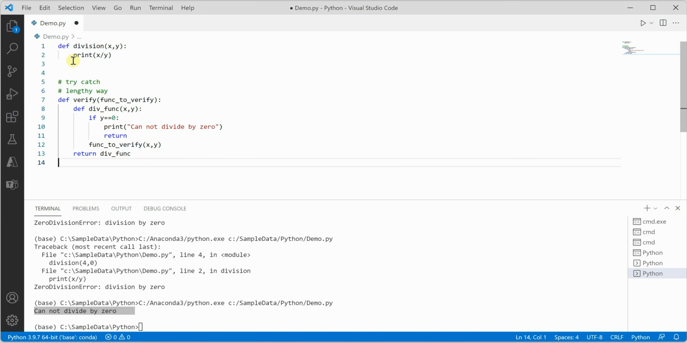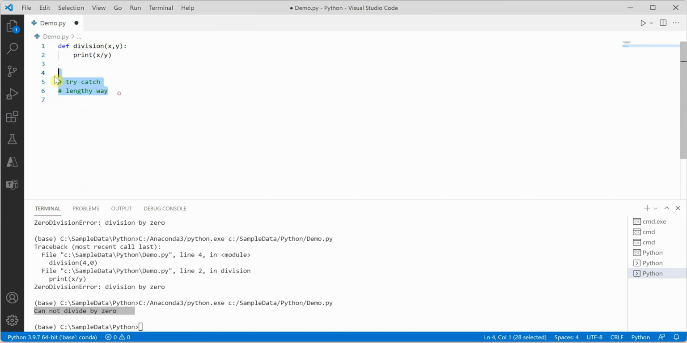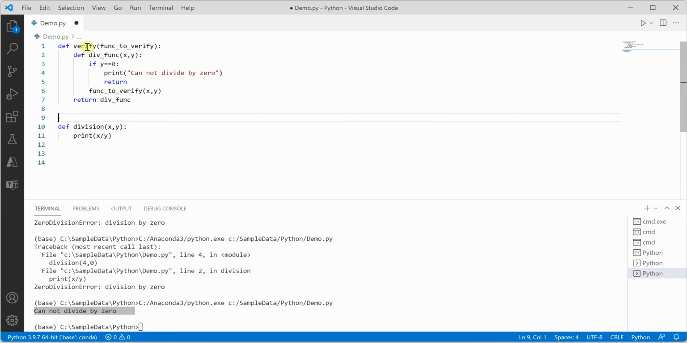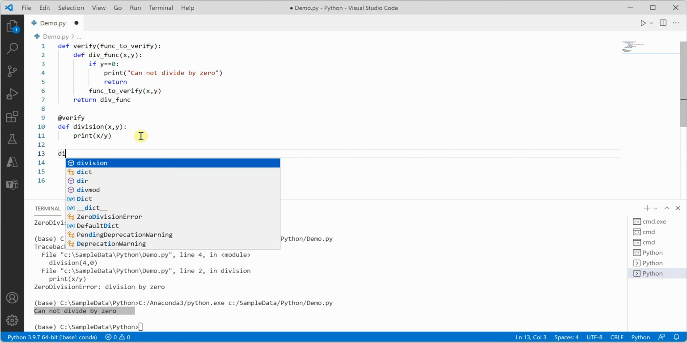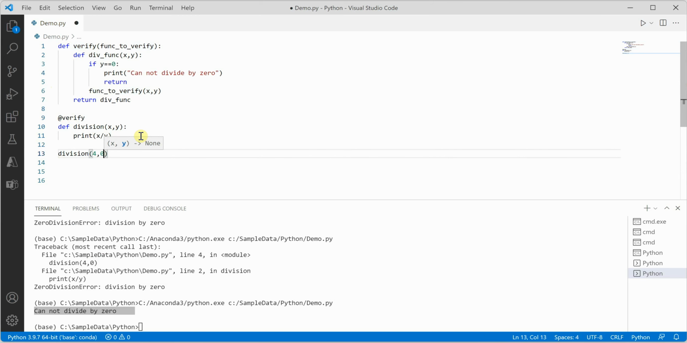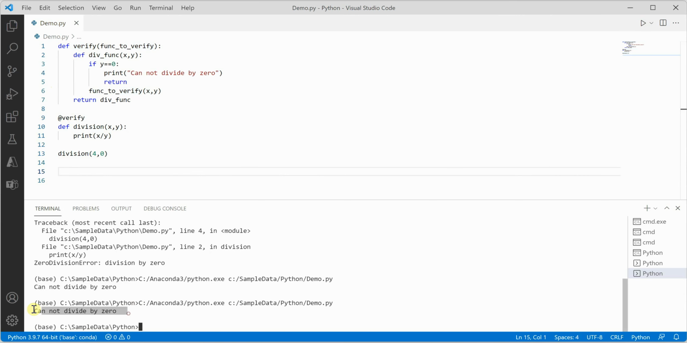I have removed that calling, and what I need to do is pull this function above, on top of my division. So now we have this function as well as that function. What we can do is use decorators, where you specify @ and then define verify. Now the user can simply say division 4 comma 0, and you can still see that the message is coming.